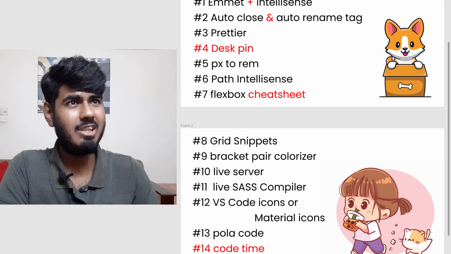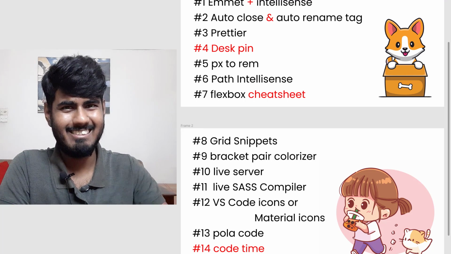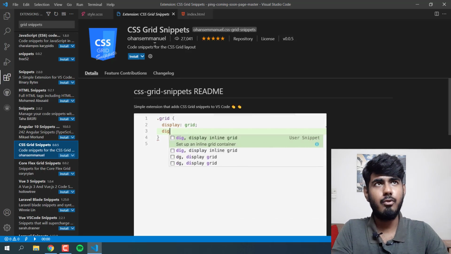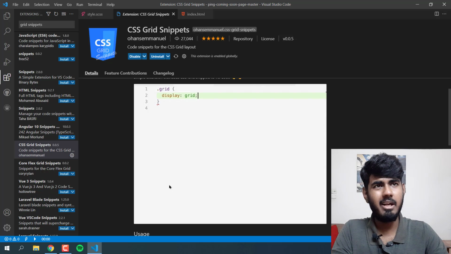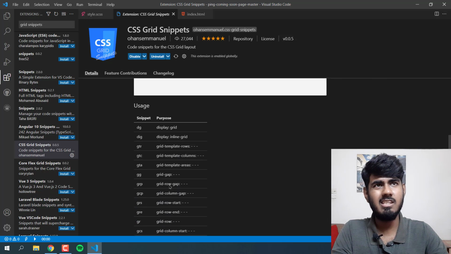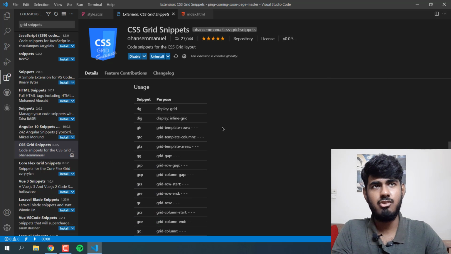Now let's experiment with the grid snippets. This one over here, CSS grid snippets. I'm gonna install this real quick, and you're gonna find this video over here of how to utilize this plugin, and on here on the usage section you can find all of these instructions over here. Look at this DG over here. It's gonna generate us display grid.